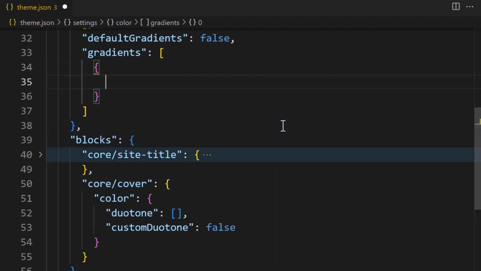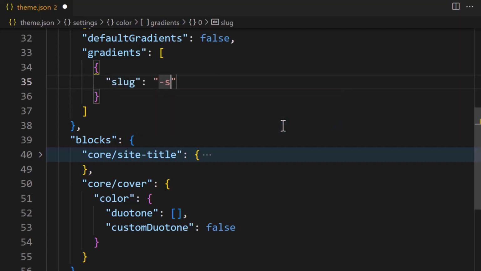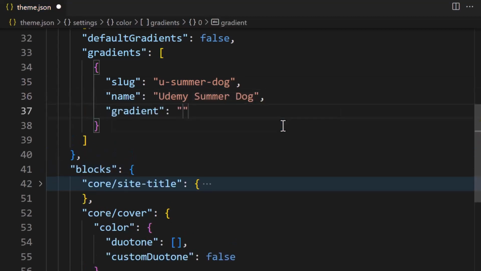Let's add our first gradient. The slug for the gradient will be called USummerDog. The name for the gradient will be the following: Udemy Summer Dog. Lastly, the gradient can be added through the gradient property.